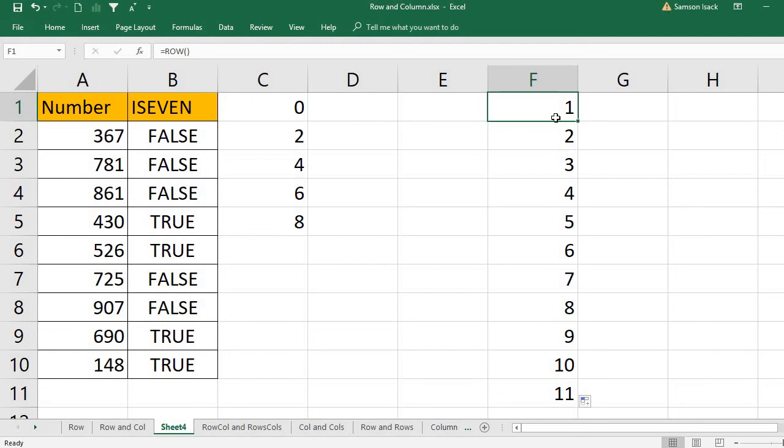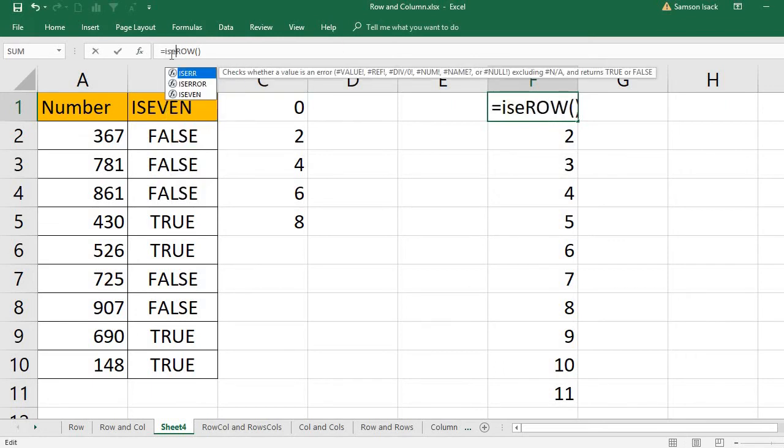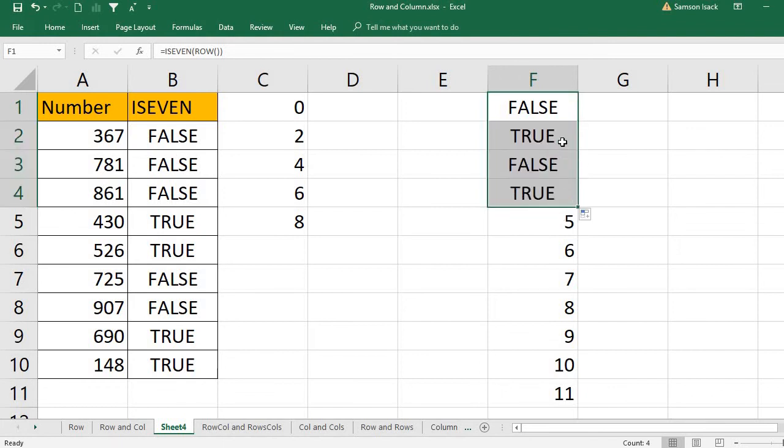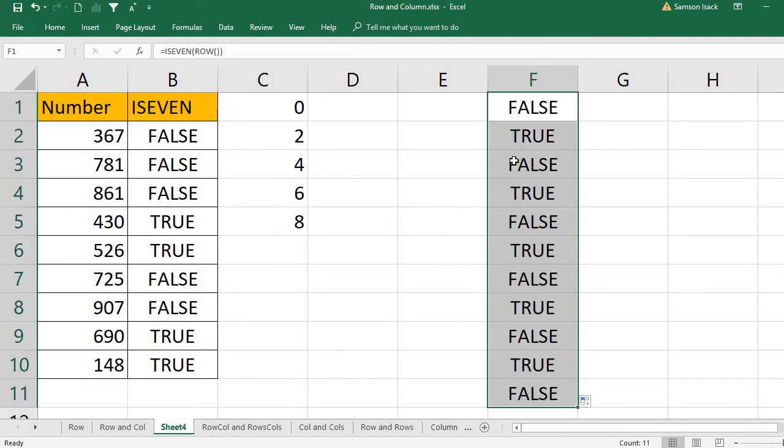Okay, to find whether each row of this column is even or odd, how to find it? Use ISEVEN of the row number. Okay, of each row, so you will see the even ones are true. Okay, this way we are going to find out whether to color the cell or not.